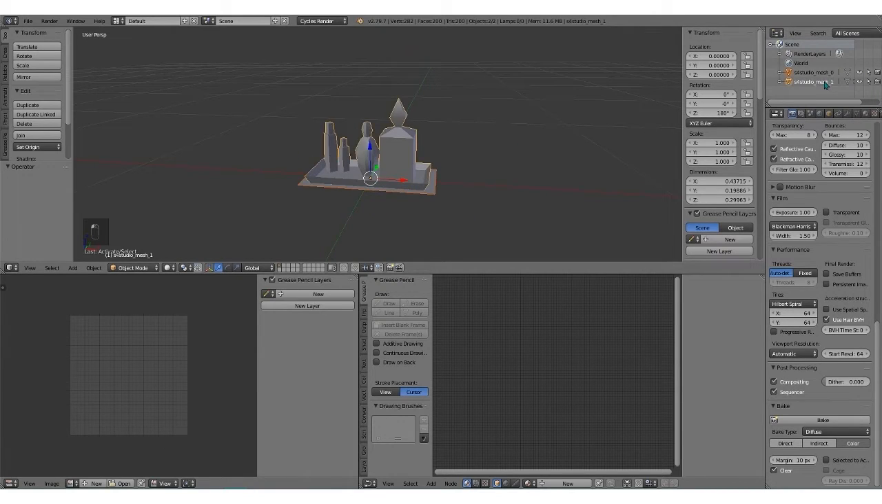The item you have selected is always in orange. If you select multiple items, the most recent selected one will be orange and the other one will be this reddish color. So first we'll rename this one perfume tray. And then this I will show you in a second.